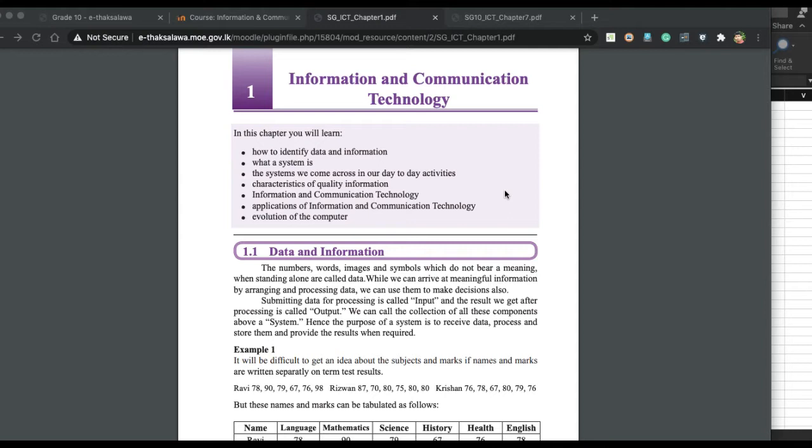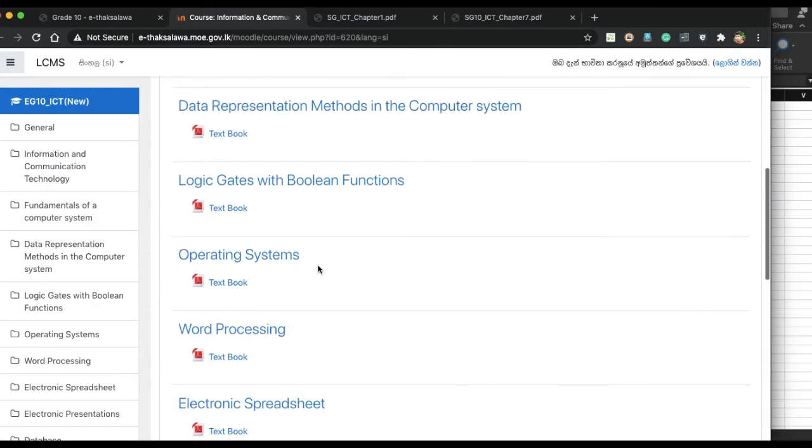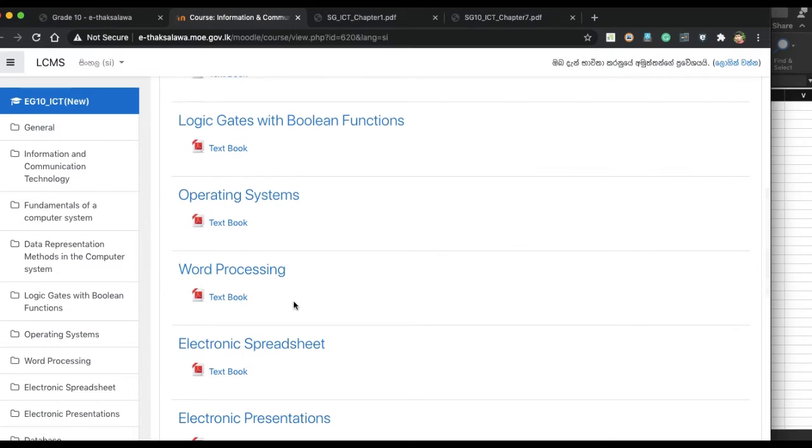We are going to start with lesson number 3 today. Actually, this is coming under the O-level ICT syllabus. This is under grade 10 and the textbook chapter, electronic spreadsheet.